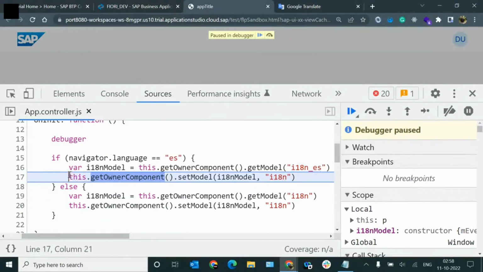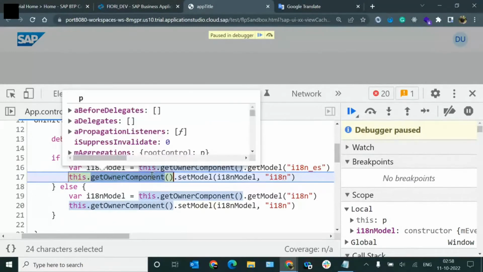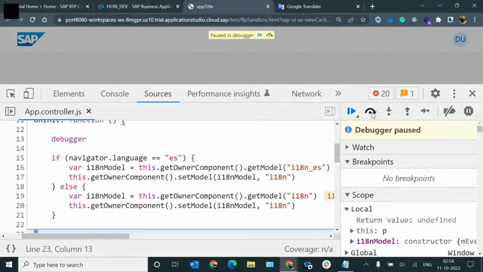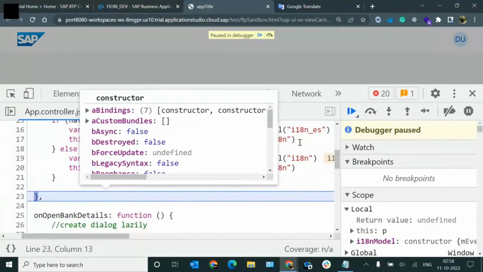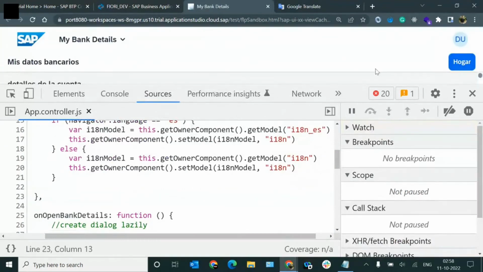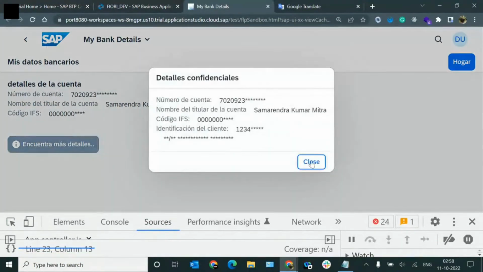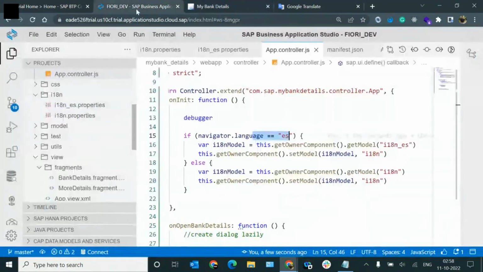Now we are setting this dot get owner component till here. Inside this, we are setting a model, and in the model, we are passing the model name, storing the model inside this variable, and we are passing a name alias of i18n. And this code also I can execute. Else condition will not be executed. And if you notice, whatever we are displaying on the UI is actually coming in Spanish text, not in the English text. So this is a way we can test.